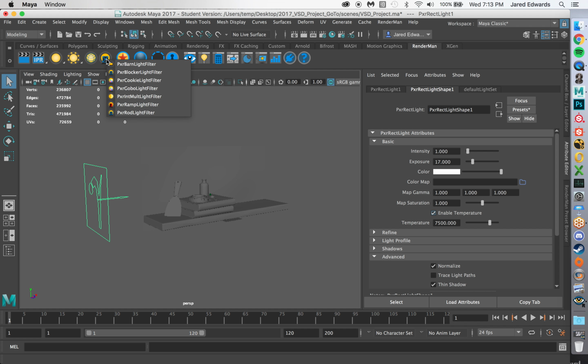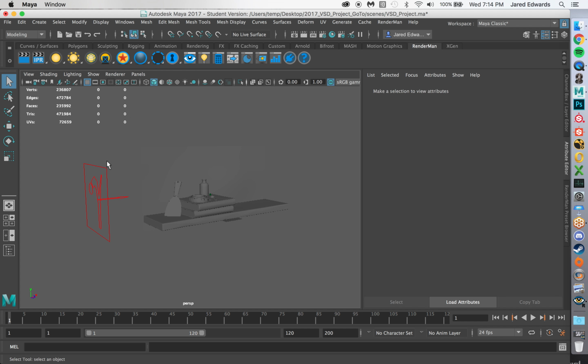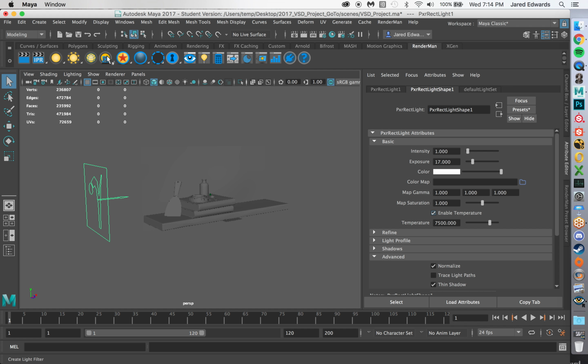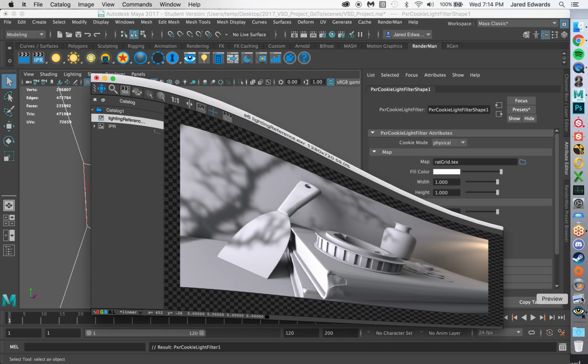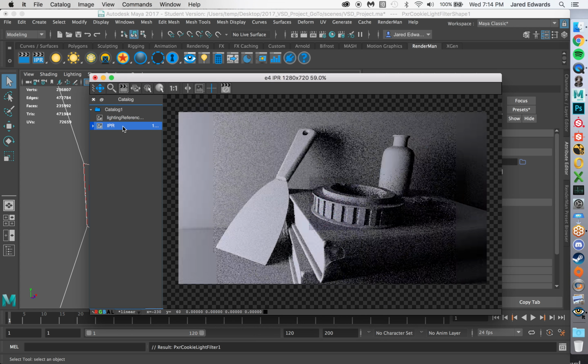The one we're going to be using is called the Pixar Cookie Light Filter. So all you got to do is you click on it, right click, Pixar Cookie Light Filter, and as long as your light is selected and you pick the right light, which we are, it's the key light, click it, and it's going to look a little weird. I think this might be trying to render it. Let me see. Oh yeah, it's trying to do it.